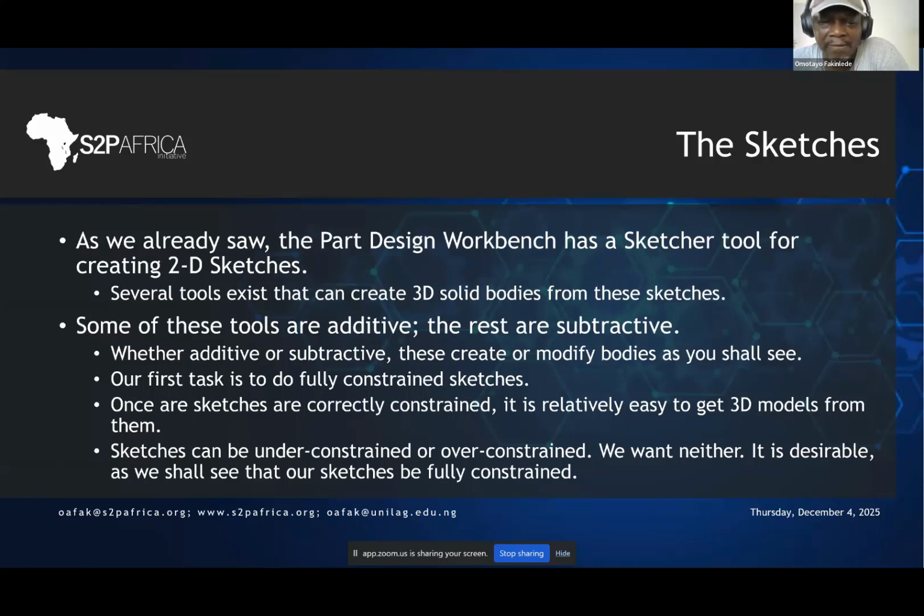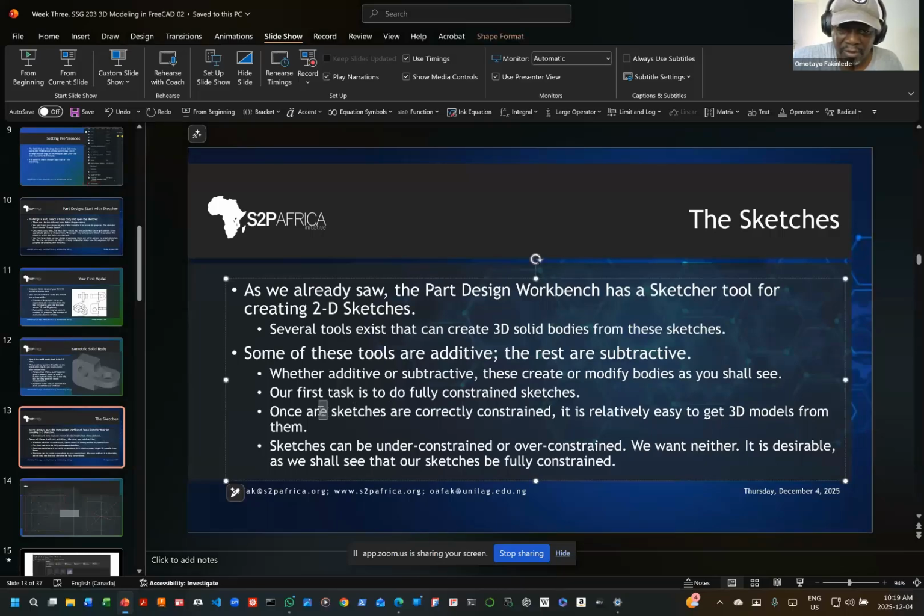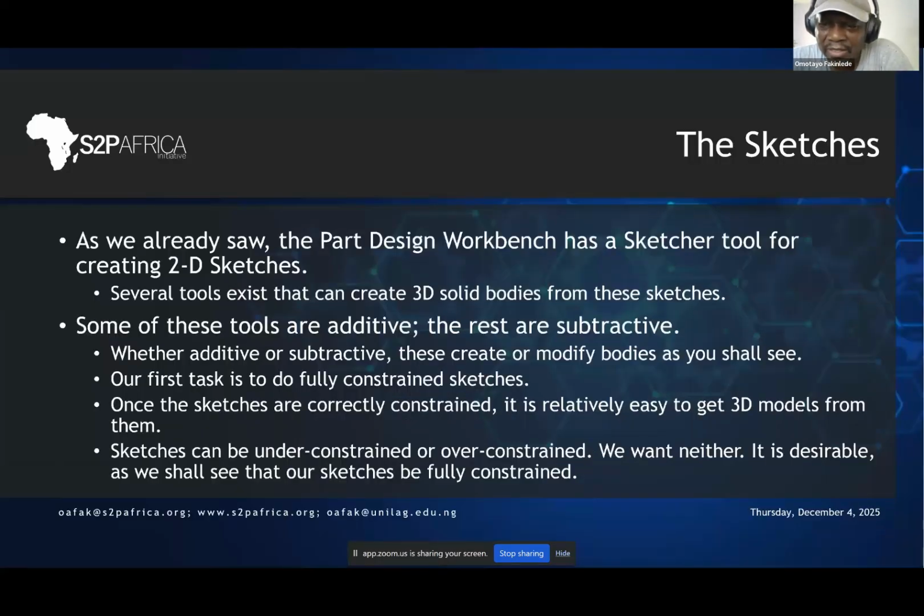Once the sketches are correctly constrained, it is relatively easy to get 3D models from them. You will see later that it is not every time you want to constrain your sketches. There are some times where you can just leave them. Sketches can be under constrained or over constrained. We want neither. It is desirable, as we shall see, that our sketches are fully constrained. It's often desirable.